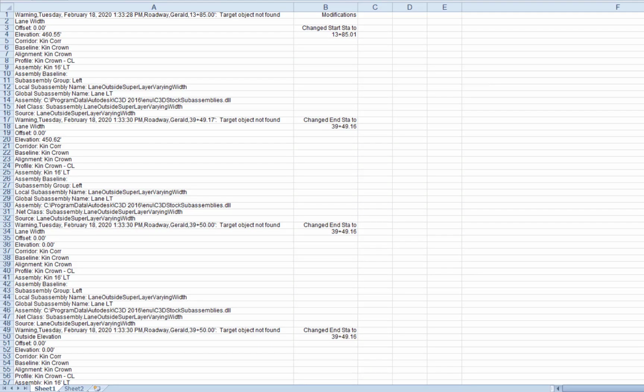This Excel spreadsheet shows the initial 95 corridor target events that occurred. The data that was exported from Civil 3D is shown on the left side and the corrective actions taken on the right side.